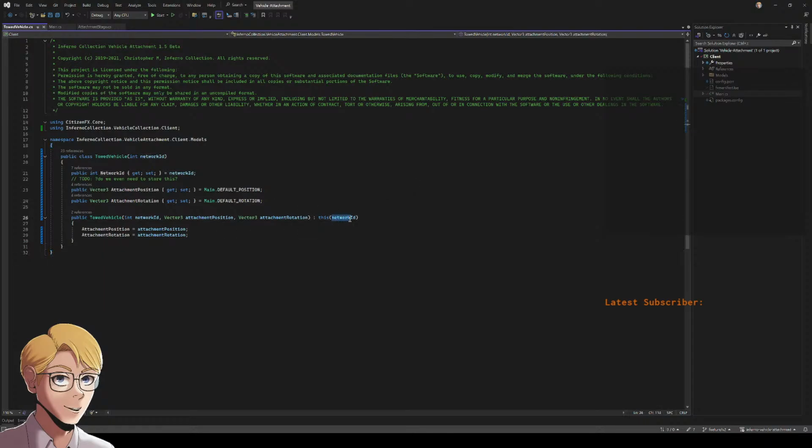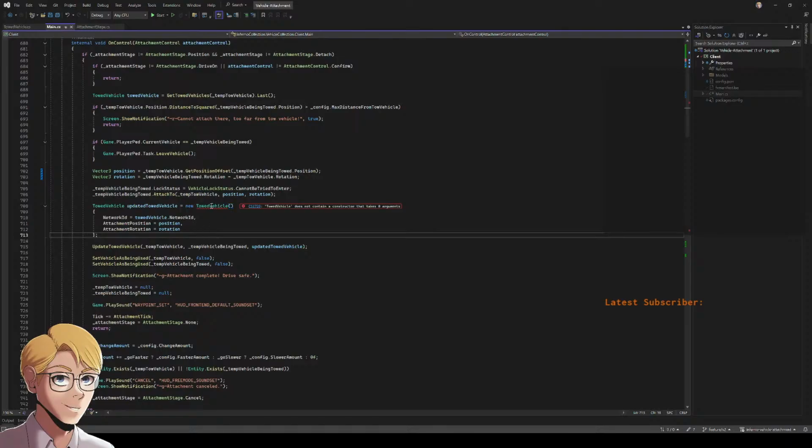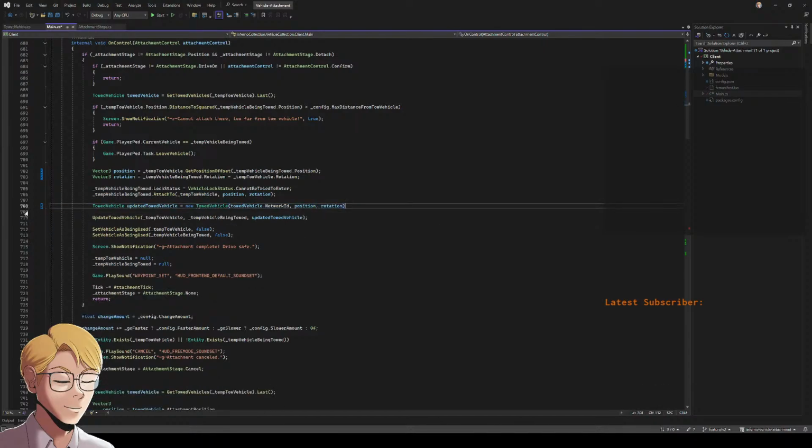Oh, that's right, because it overrides. Do I actually need that in there? Maybe I do. Let's have a look. 1 overload, that's what we're after. Towed vehicle.network ID. Yes, that is functioning correctly. Position, rotation. Perfect. Yep, we can simplify that. Cool. Updated tow vehicle, blah, blah, blah. Okay, this, yeah.